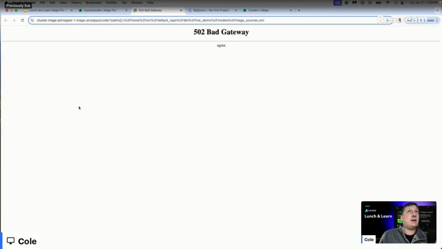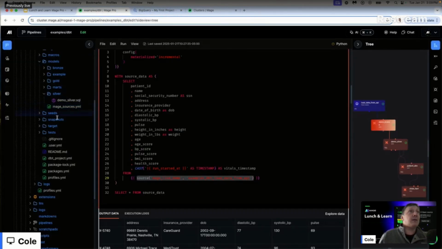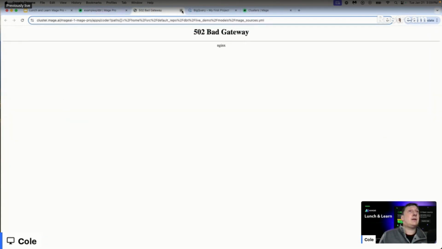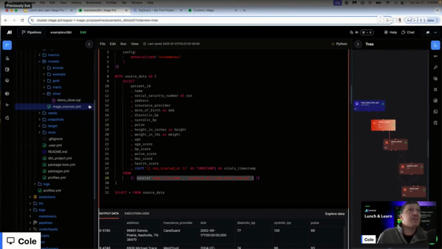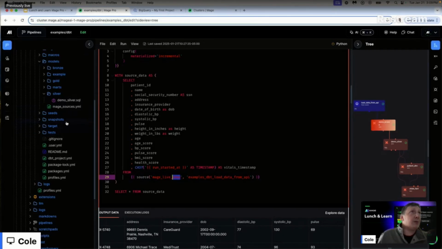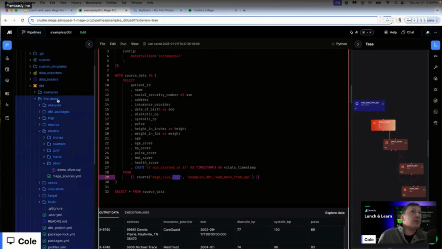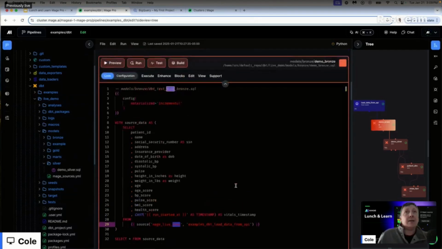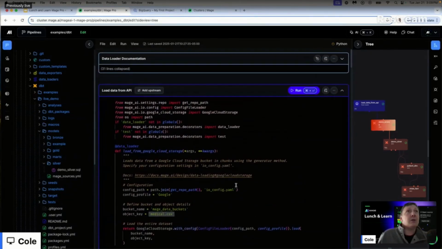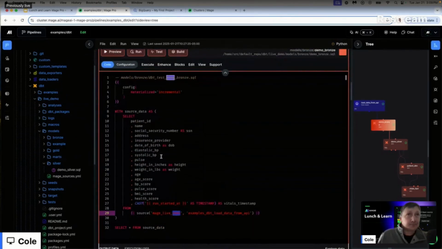So if we click here, it would be found in this Mage sources.yaml file, and you would find it under the names Mage live demo and also example DBT load data from API. So that's really Mage plus the name of your DBT project, and then also your connection to your source here.